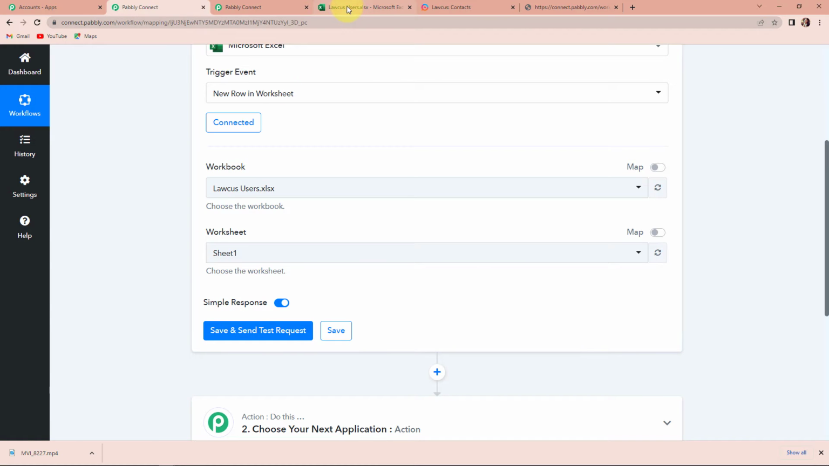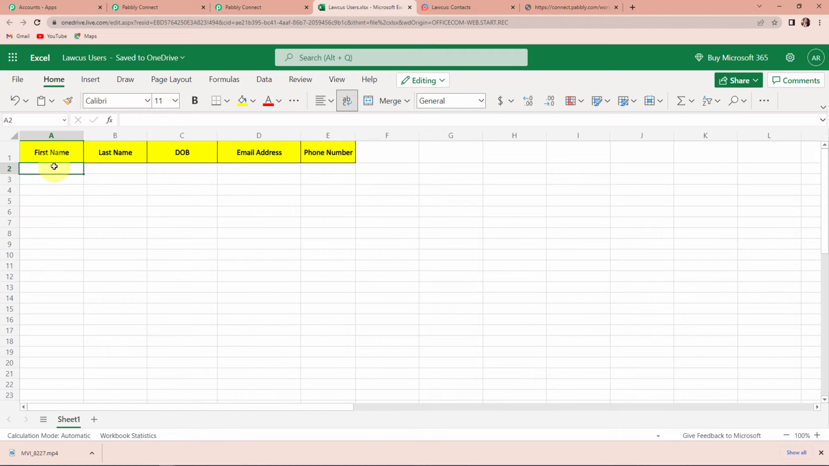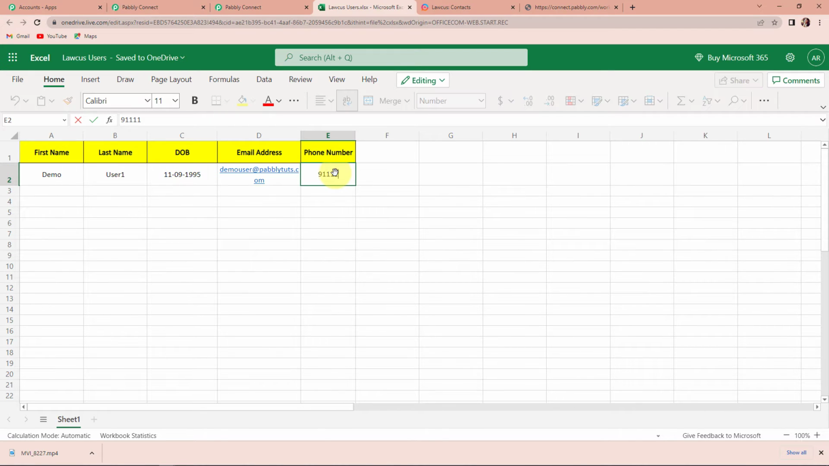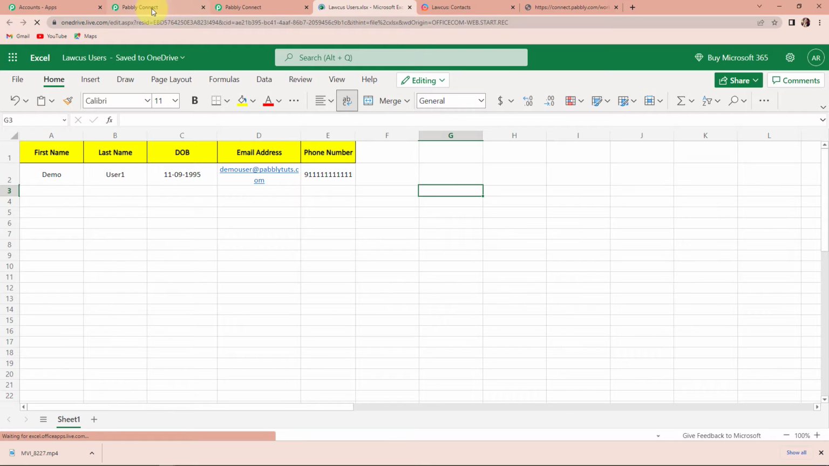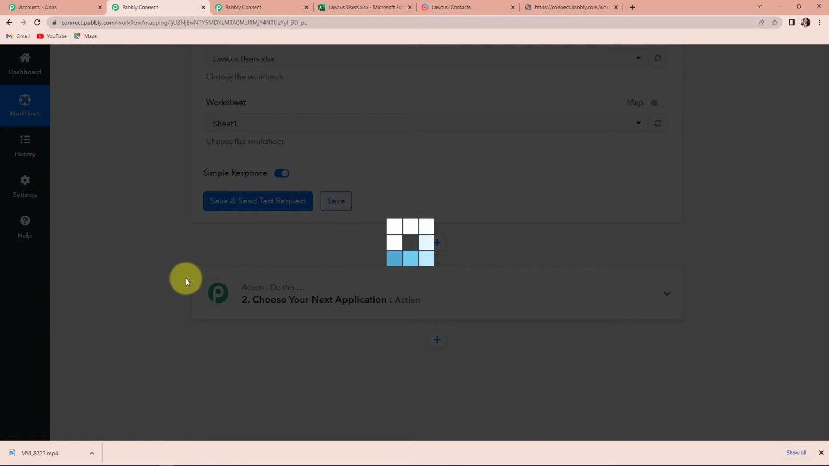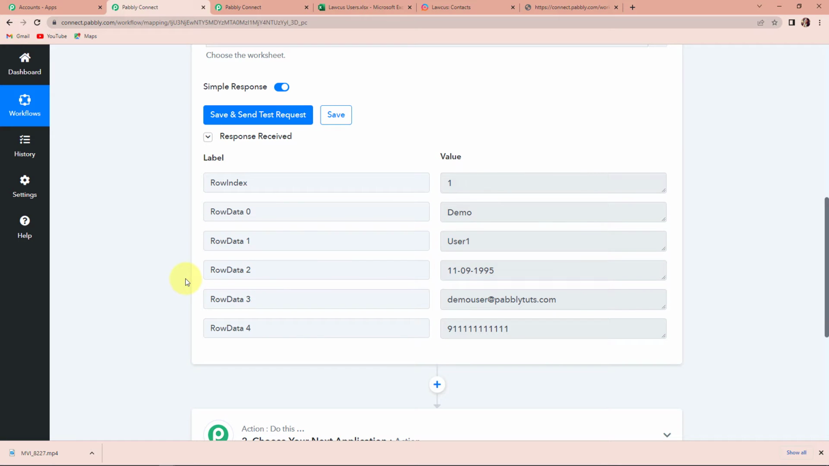Now I'm going to go back to the worksheet and here I'm going to fill in the information. Let's say the first name is demo, the last name here is user1, then let's say the date of birth is 11/09/1995. Then the email address here is demoUser@pabblytudes.com, and then we have the phone number, so let's say it is 123. Yeah, it is just one random number. So once we have filled in information, let's refresh this page once. Going back to Pabbly Connect, I'm going to click on save and send test request. So here you can see that we have received the information that we have just added on the Excel sheet.